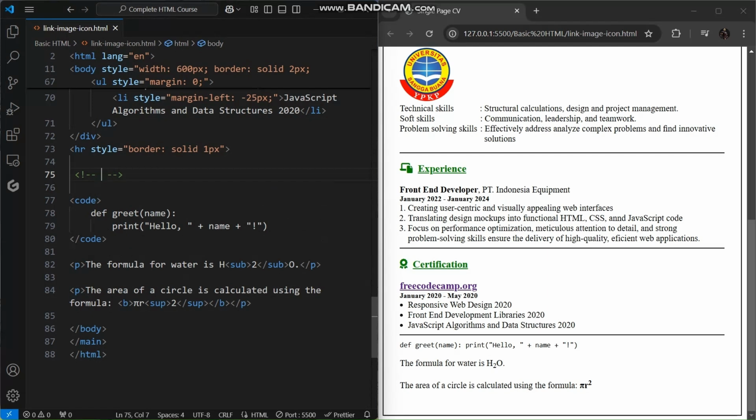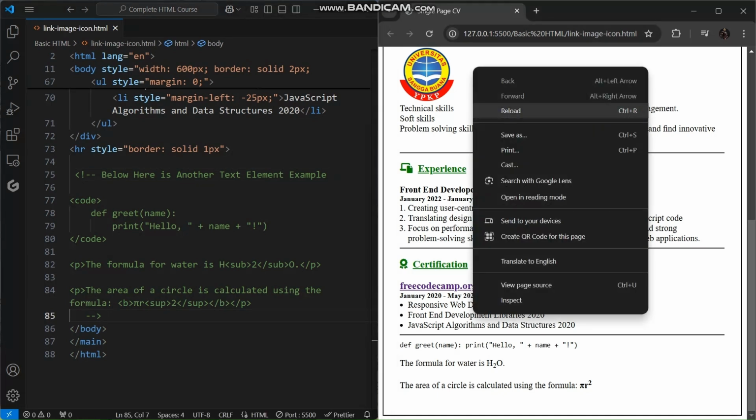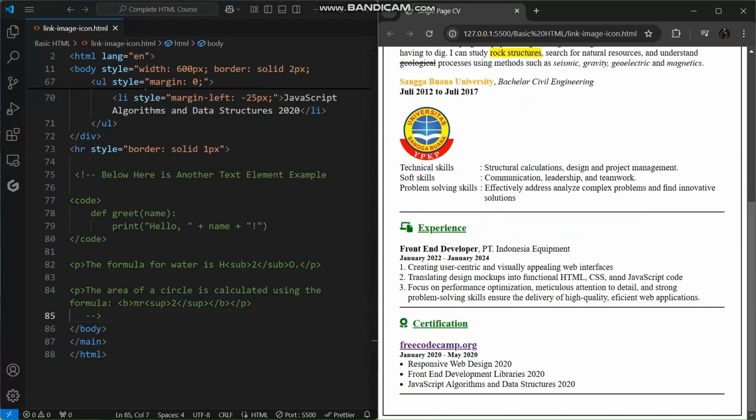For example, you can use comments to explain the purpose of certain HTML tags, such as another text element example. However, if you move the closing comment tag to below this line of code, the comment will now encompass all three lines. This is called a multi-line comment. By using multi-line comments, you can effectively hide these lines of code from the browser, preventing them from being displayed or rendered on the web page.